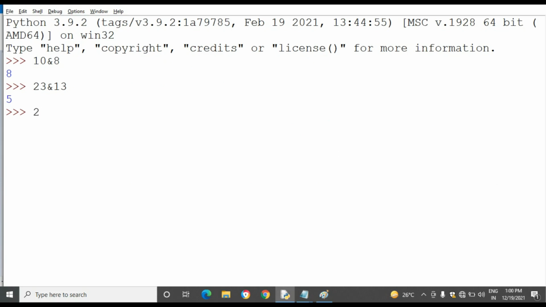I am taking the example 8 pipe 2. Then I want to show you another one, 10 bitwise OR 8. Let's see how the interpreter has performed this operation. I am taking this example.